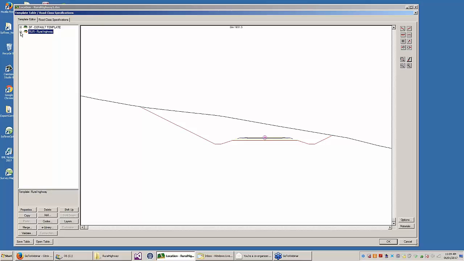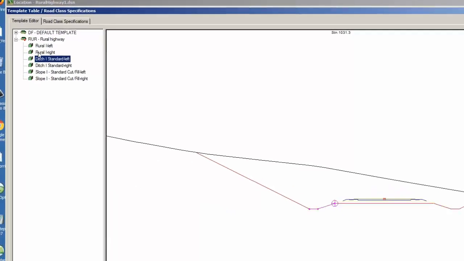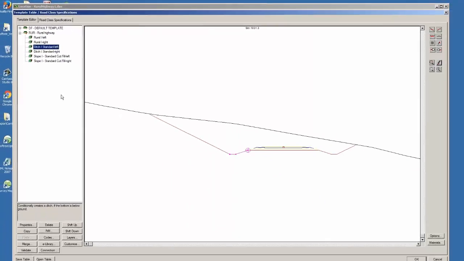So what is a template? As Aaron mentioned, a template is a collection of template components. And here I've got Rural Highway, and it's got template components, Rural 1, Ditch, and so on.